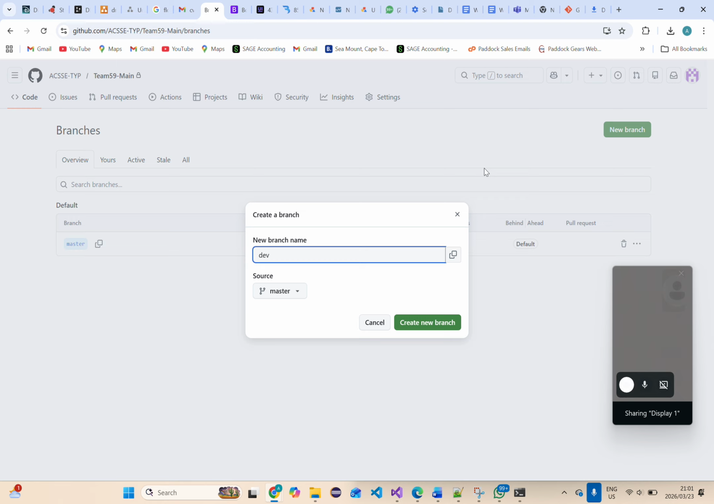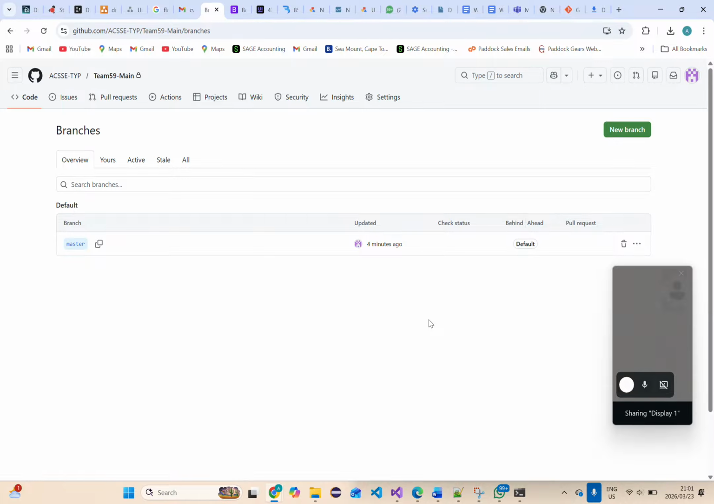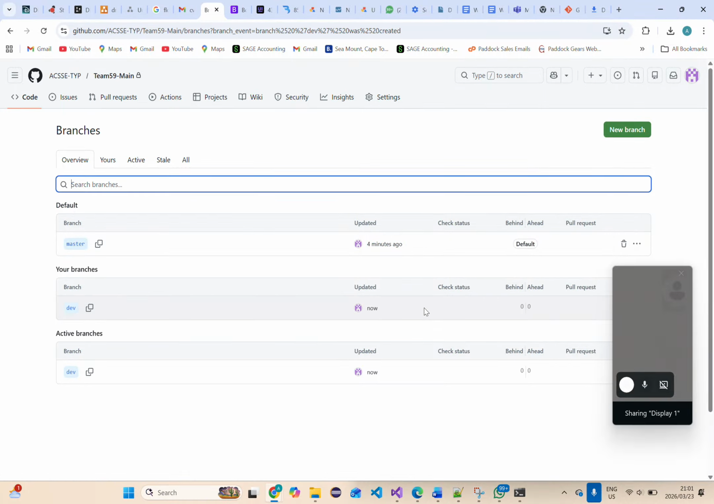So this dev branch is going to copy everything from the master branch. The source is the master branch, right? So you create a new branch because the source is on master. So just click create new branch. Perfect. Now, everyone in your team, I don't know if this is going to work. I want to recommend the strategy we used, but I'm assuming no one on your team knows how to use GitHub or Git.